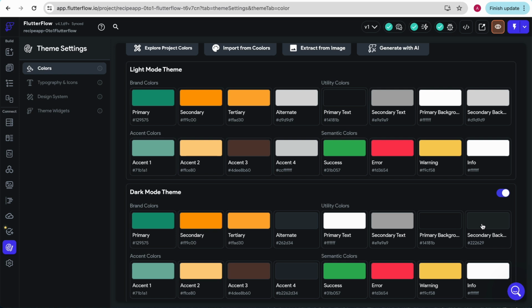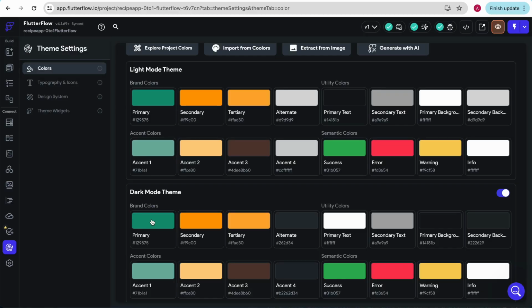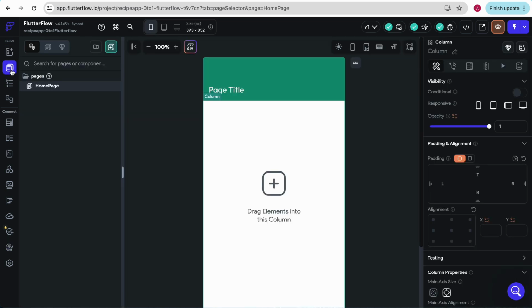But how do I know if these colors look good? I know they look good because I can see them right here, but I haven't built my application yet. How do I test this out? I go up to my Page Selector tab, and you're getting your first taste of building with Flutterflow.